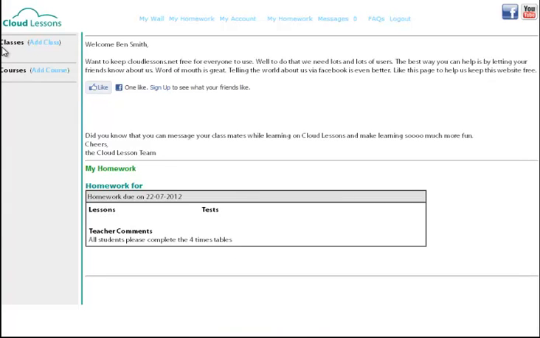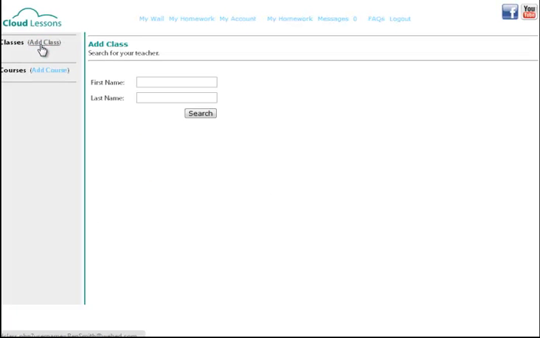After the student logs in, he or she moves the cursor to the left side of the screen to the heading Classes. This can be found just under the Cloud Lessons logo. This is found at the top of the screen on the left. The student then clicks on Add Class.